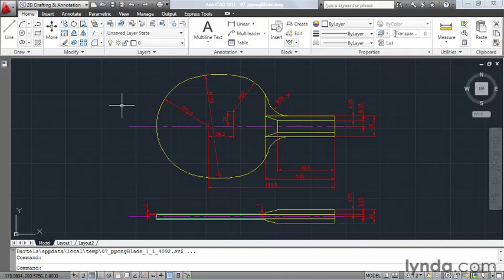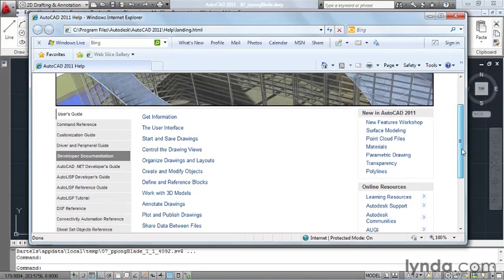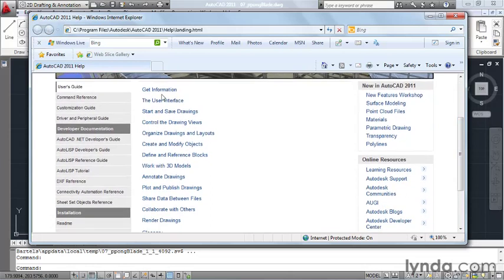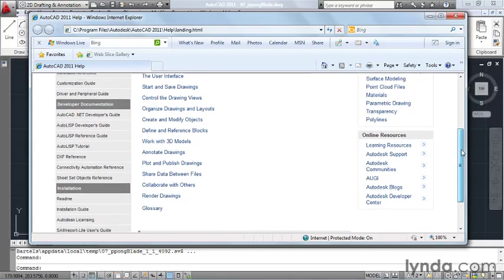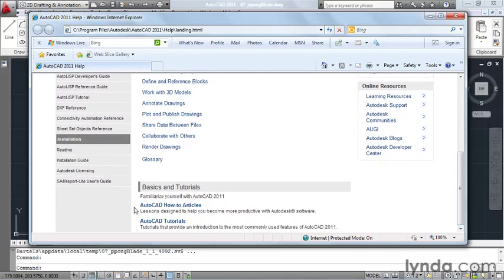If you require general purpose help, press your F1 key, and AutoCAD will bring up the Help home page. And on the left side of the screen, notice that we have several reference guides that we can follow to try and get information about our topic. Likewise, I have some general purpose hyperlinks in the middle of my screen. Over on the right, I've got information regarding the new features in AutoCAD 2011. I have some online resources that I can follow to get information. All the way at the bottom, I have information regarding tutorials.